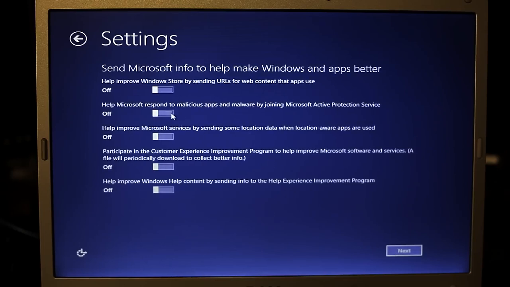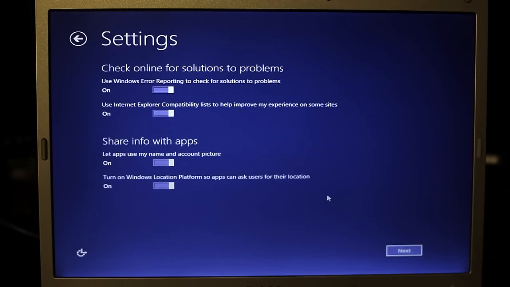The only setting I really like to change is I like to help Microsoft block and respond to malicious software by joining the Active Protection service. I'm happy with the remaining settings the way they are, so I leave them be and click Next.